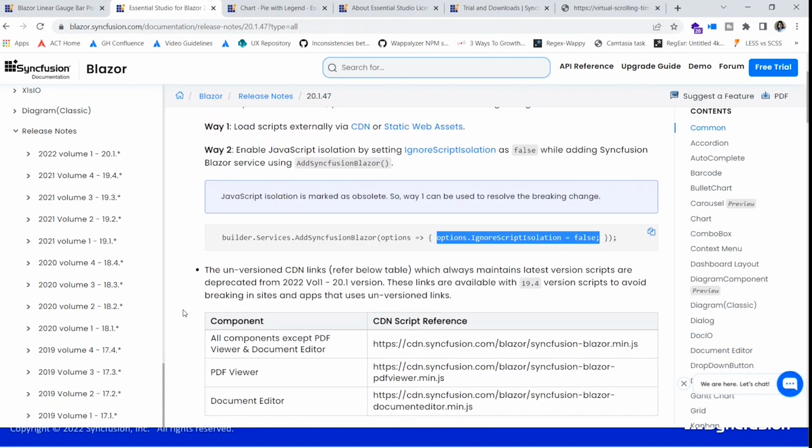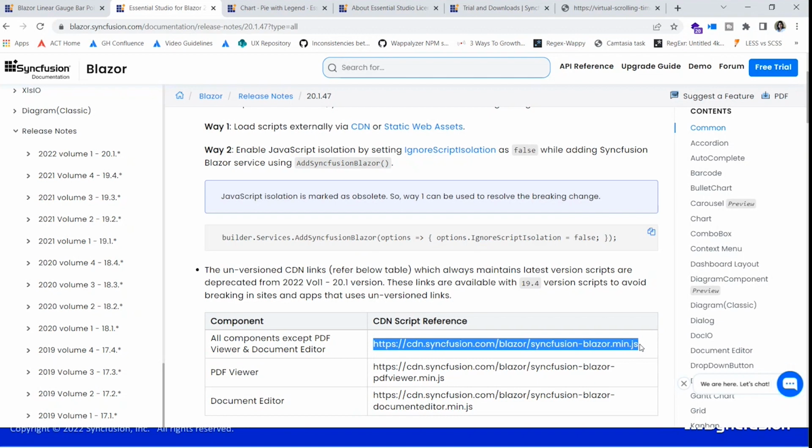And the next breaking change is with the unversioned CDN links. Syncfusion offers both versioned and unversioned CDN links. Usually, we update the latest scripts inside the recent release version updates to these unversioned CDN links. But from this volume 1 2022 release, we are not going to maintain the latest version scripts in these unversioned links. But in case you have used these unversioned links in your applications, to avoid the breaking, we are maintaining the volume 4 2021 script updates in these unversioned CDN links. So we recommend you to make use of versioned CDN links from this volume 1 2022 release.